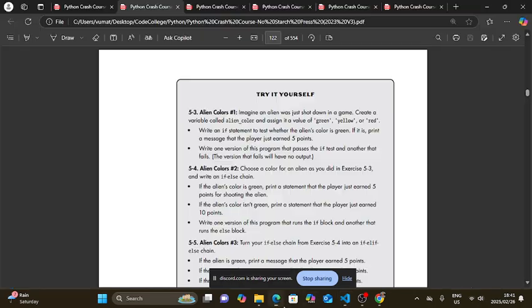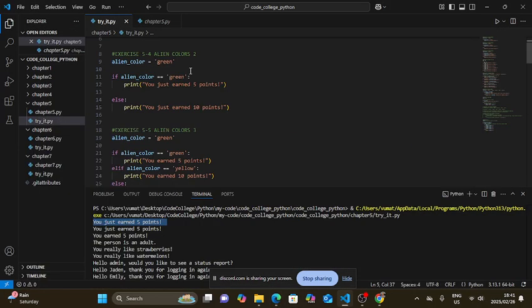Then in the next activity, we modify this if statement by adding an else statement. Essentially it's the same thing, but now we have an else that says you just earned 10 points. So if this condition is not true, if the alien color was not green, it would enter this else statement. But because it's green, it still gives this result, you just earned 5 points, printed here in the terminal.